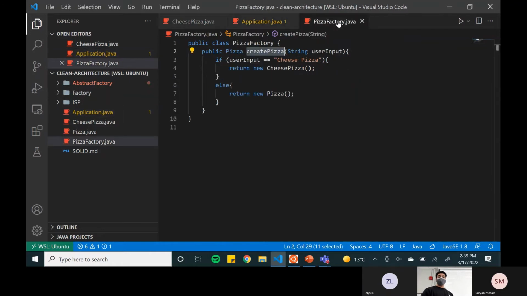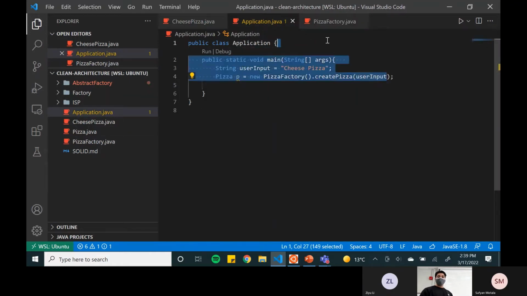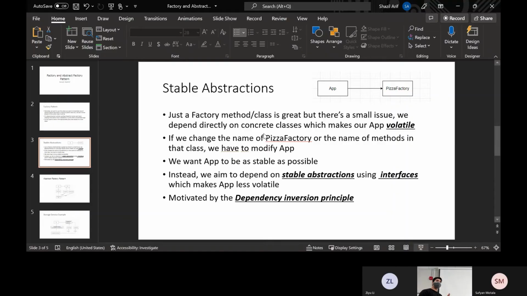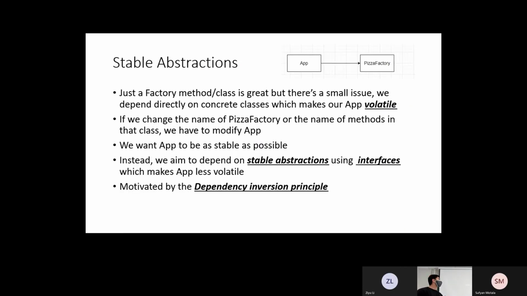And then you can imagine if I change the parameters here, you also have to change this here. And then if I rename the whole class, I have to change that. So you can sort of see what's happening. And the problem is that essentially we've created this dependency between our application and pizza factory, which generally we should avoid.